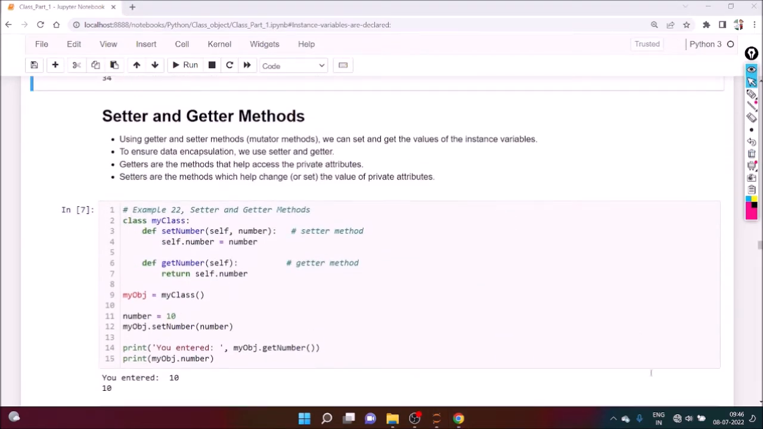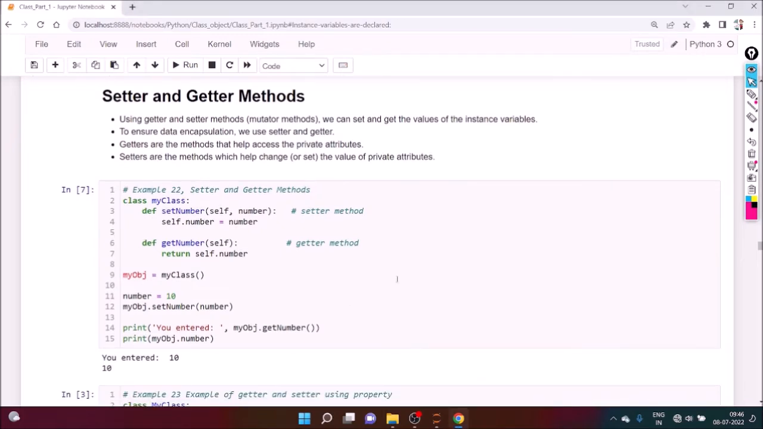Next, setter and getter method. You just see this one. What is the difference between setter and getter? Using getter and setter method, it is also called mutator method. We can set and get the values of the instance variable.